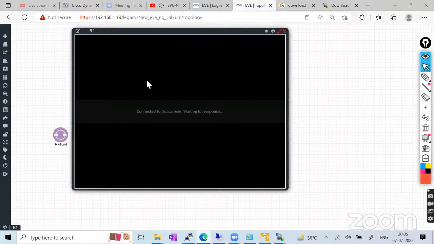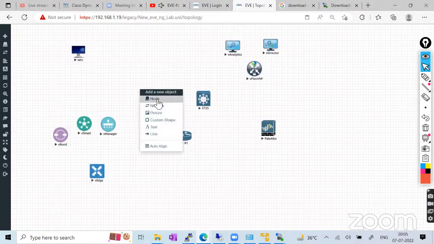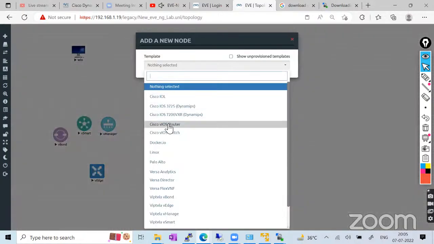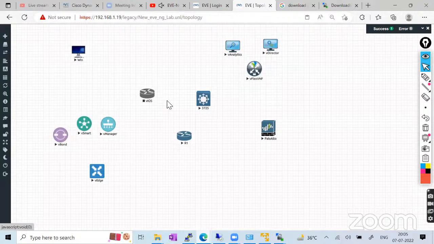Similarly on the router, if you click on the router, somehow it is not working. Let me add some other router. Let me see if it is working or not. So might be this image is having some issue. So I'll change it. I have a lot of images.